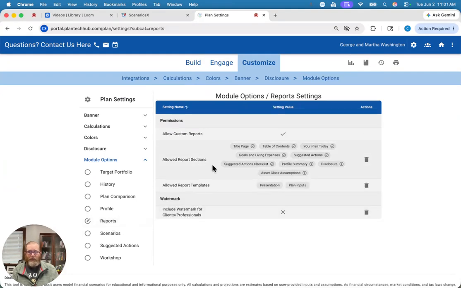And again, you can decide what's there or not there. You also can decide what templates are available. So you might have created 10 different templates, but you only want 2 to be available to this particular client or this particular client group. You also can decide whether a watermark shows on the reports or not. So if you want it to be very clean, we can take off the watermark. But if you want it to always be a little bit different from your reports, you can always have a watermark there so they always know it's something that they created or it's something that's kind of temporary.